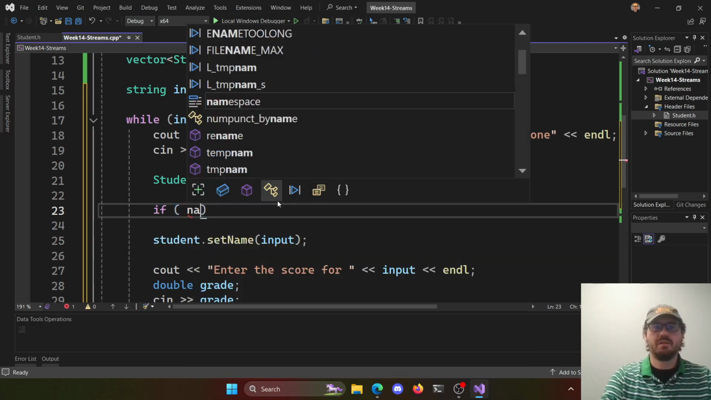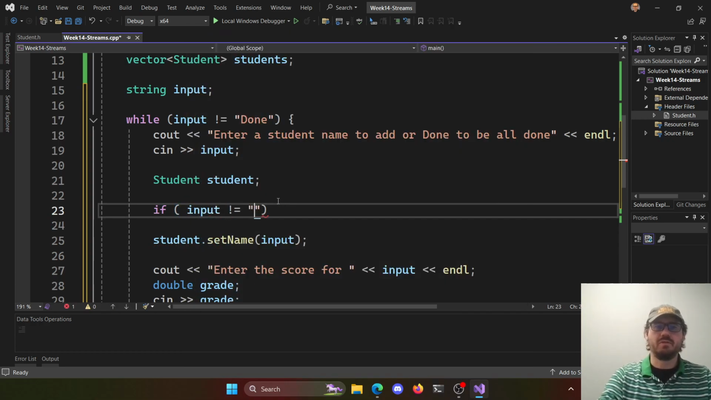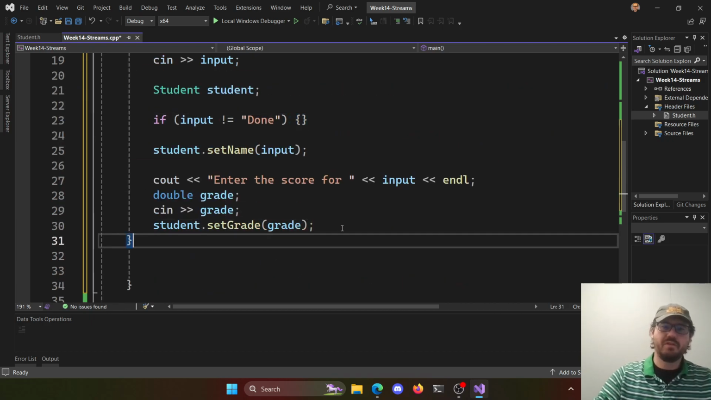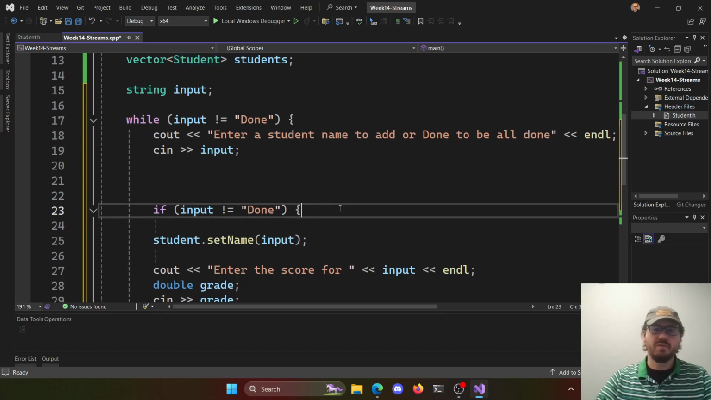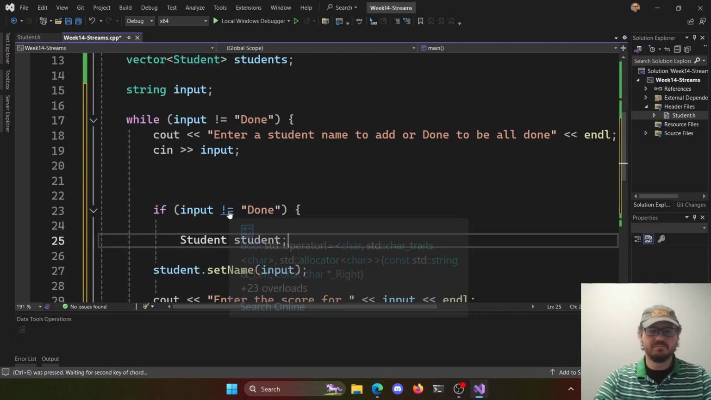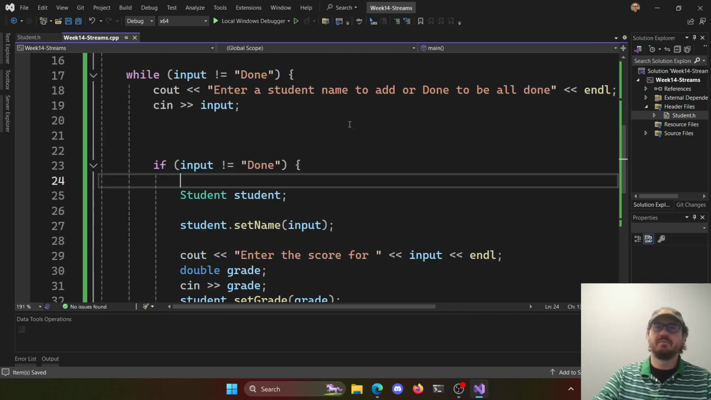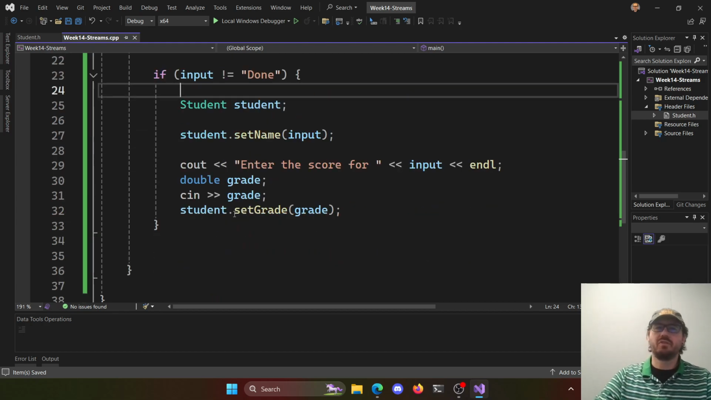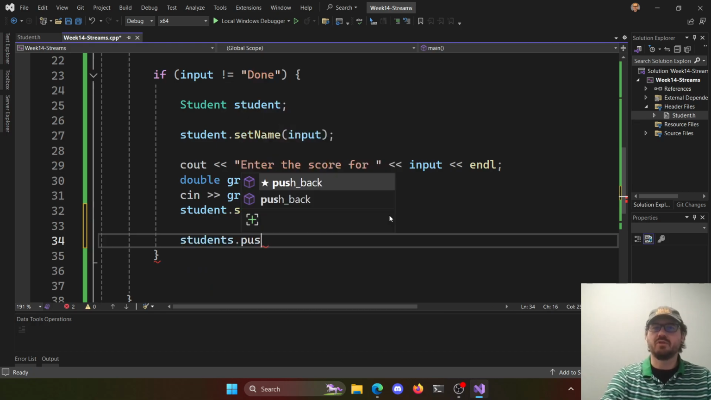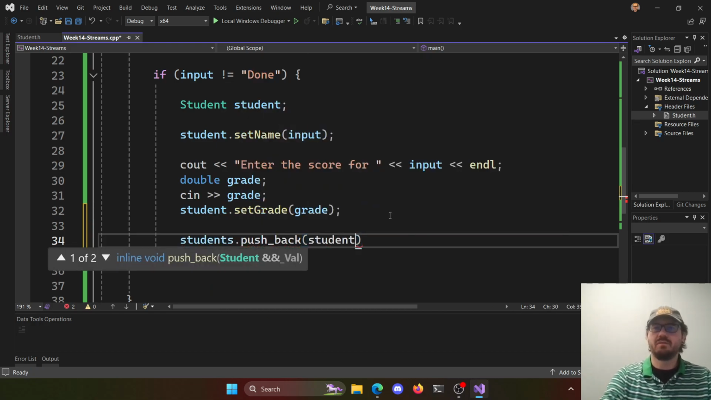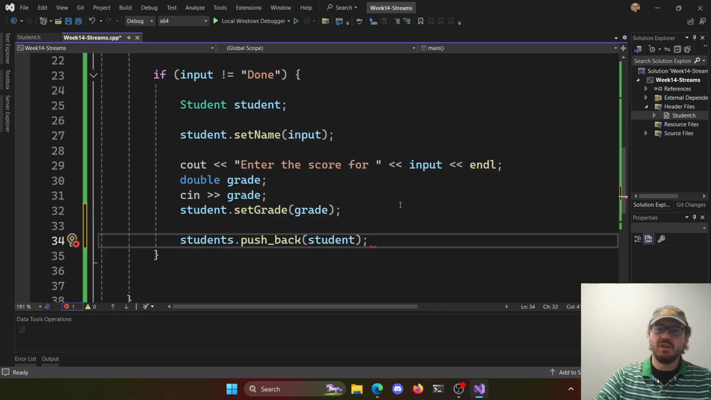If input does not equal done, we'll do all this stuff. If it is done, then we just skip, right? I guess we can move that one in here too. Right, and we just keep on looping. So eventually we'll have the student. When we're done with the student, then we want to add them to our vector. So we'll take our students, and we're going to push back the student. So I had a bunch of students.